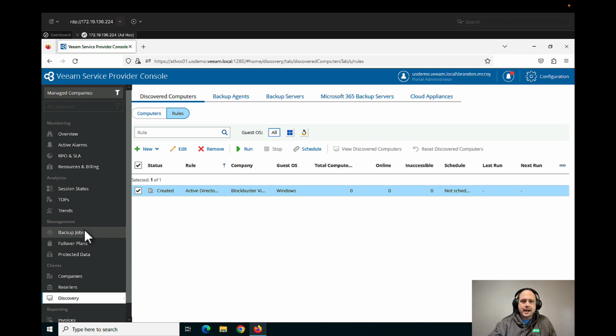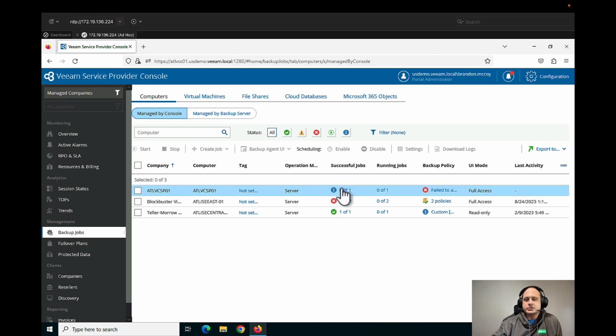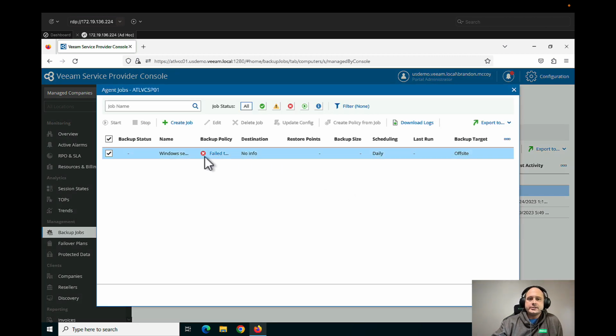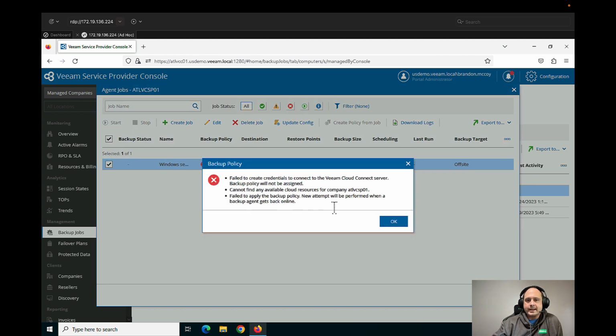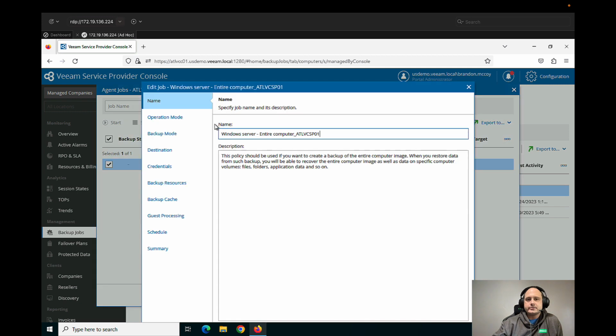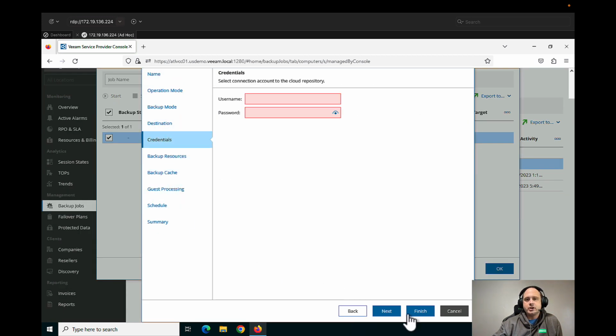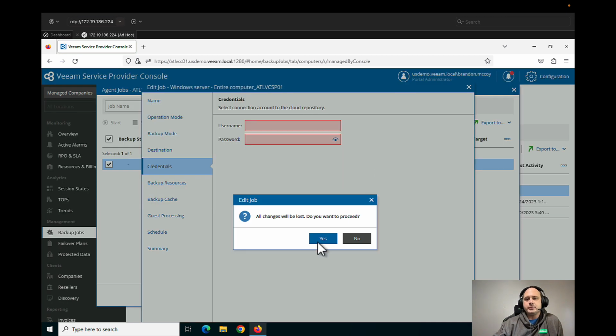Now, if I go to backup jobs here, this is where I can see the agents that have already been installed. You can see that I've got some jobs running here. This is a failed job. I can find out why it failed. I can also edit these jobs on the fly. So I can come in and I can change the destination, I can change their retention, all directly from the console.